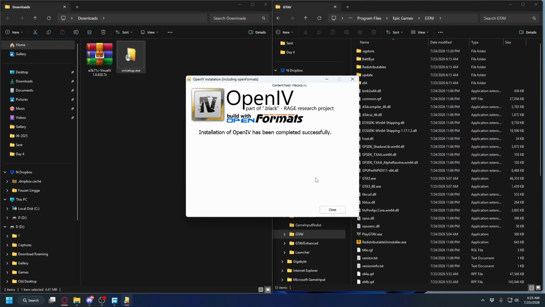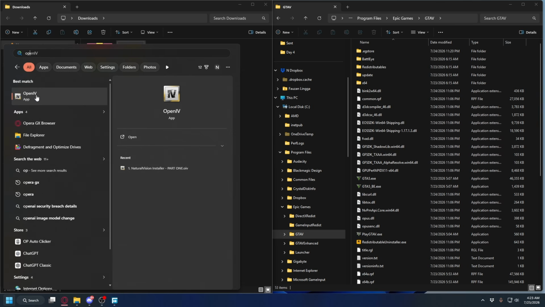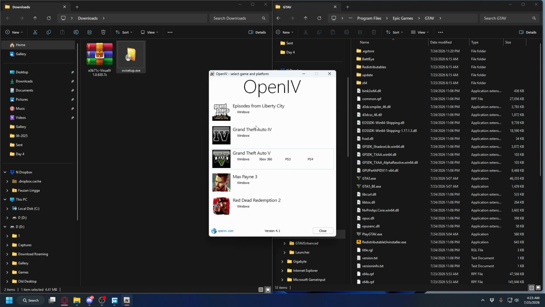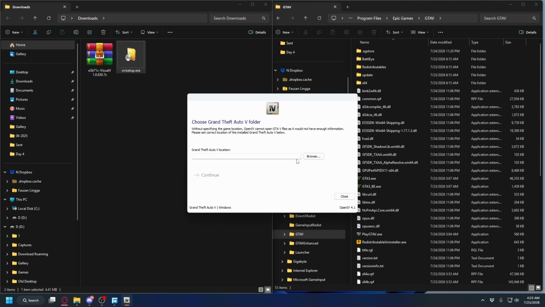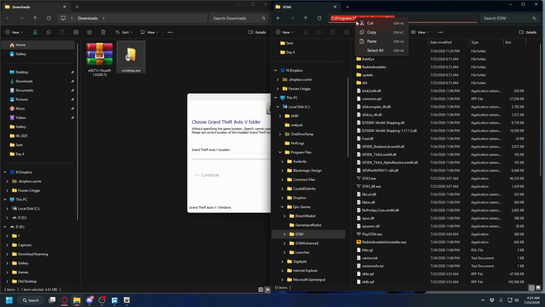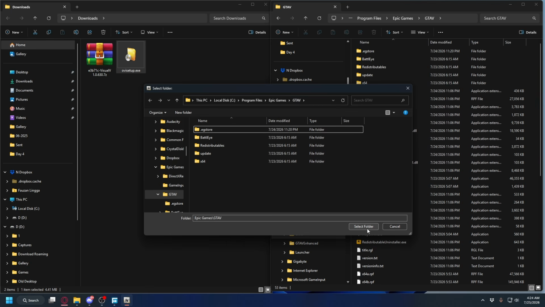After the installation is done, you can close this and launch OpenIV. So let's use Windows search, OpenIV, open it up, and then you'll see this at the start. So you're gonna select GTA 5 Windows and you need to locate your GTA 5 install location. I assume you already have it. Copy the path at the top, right click, hit copy, and then go back to OpenIV, click browse, paste the path here, and hit select folder.